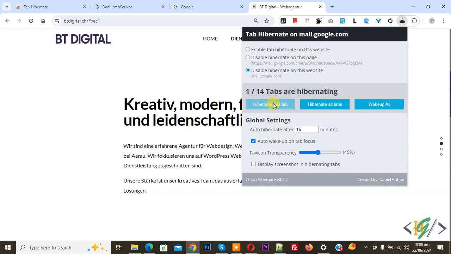So click on it. Now you see this tab is being added to the hibernate section. So by using this we are going to save memory usage. Now we are going to click on Wake up all. So click on it. Now you see 0 tabs are hibernating.